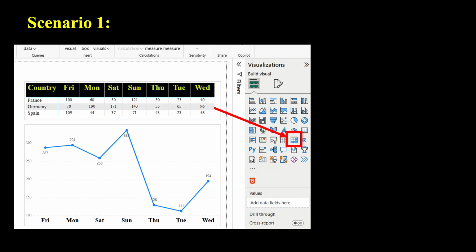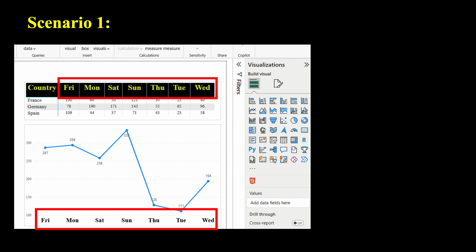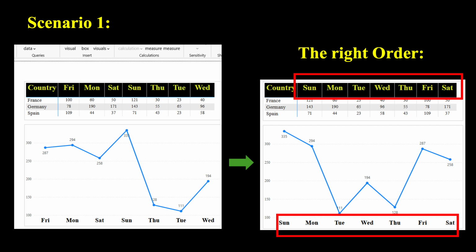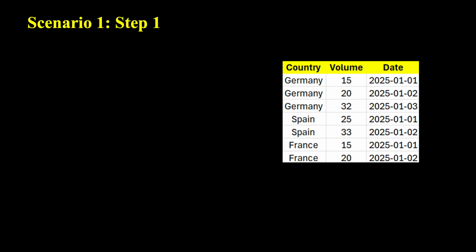First, let's check out scenario 1. In a matrix table or line chart, we will make sure the days of the week are arranged in the right order, starting with Sunday and then followed by Monday, Tuesday, and so on. And here is how the raw data looks like. We have country, volume, and date column.